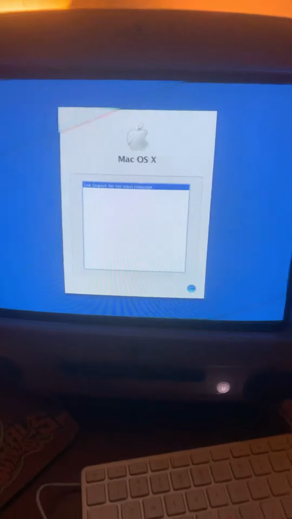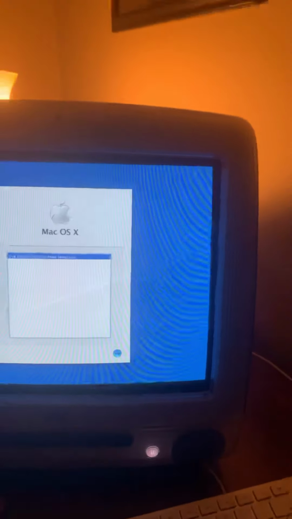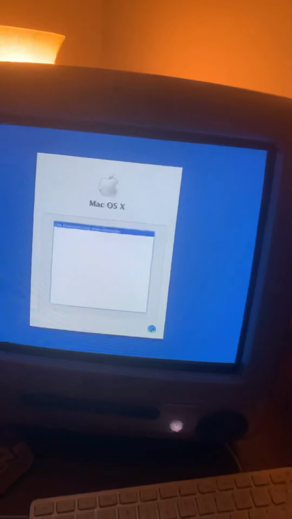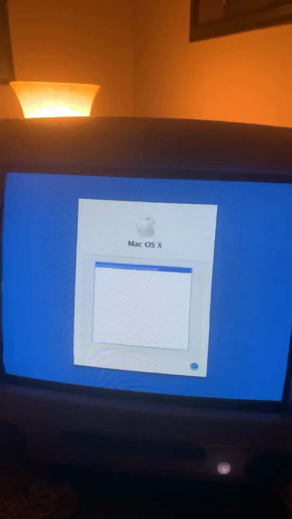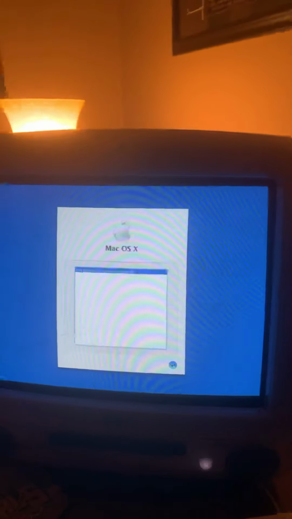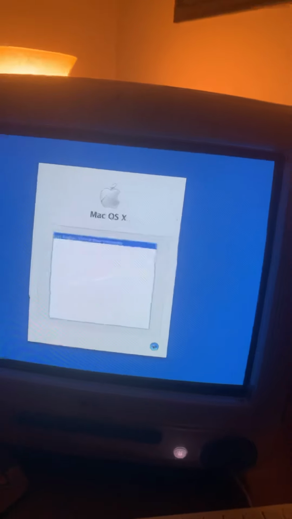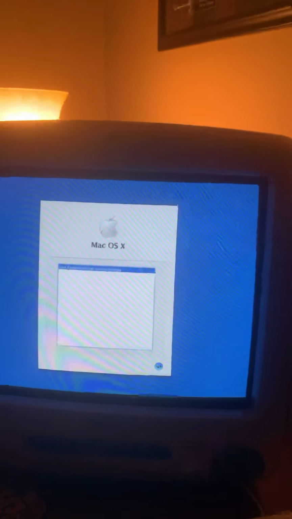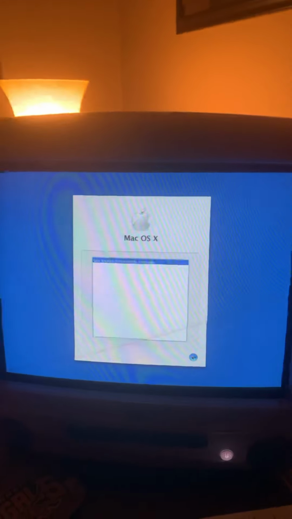Today, we are taking a look at something very special, and that is the macOS 10 Leopard beta, running on my iMac G3, 500 megahertz. This is build 9A241, compiled in probably early to mid 2006.